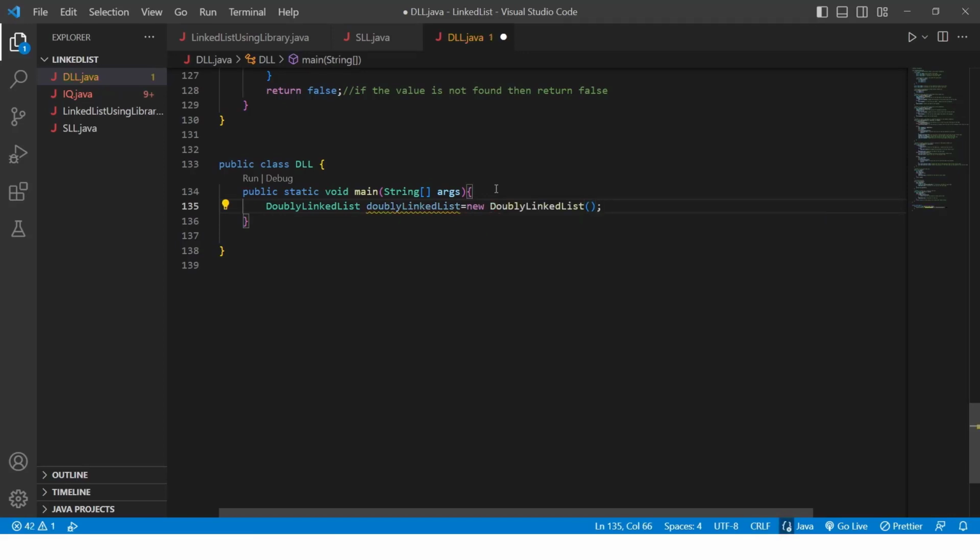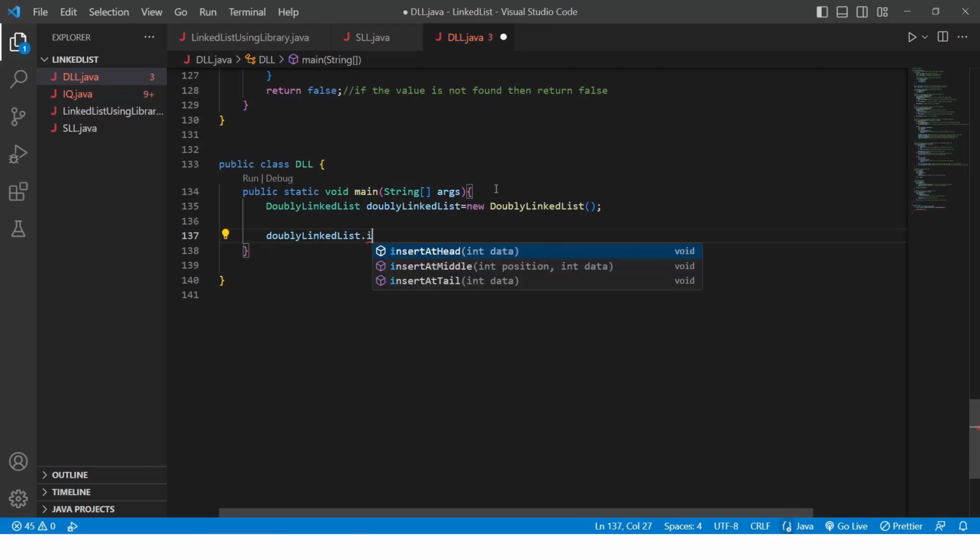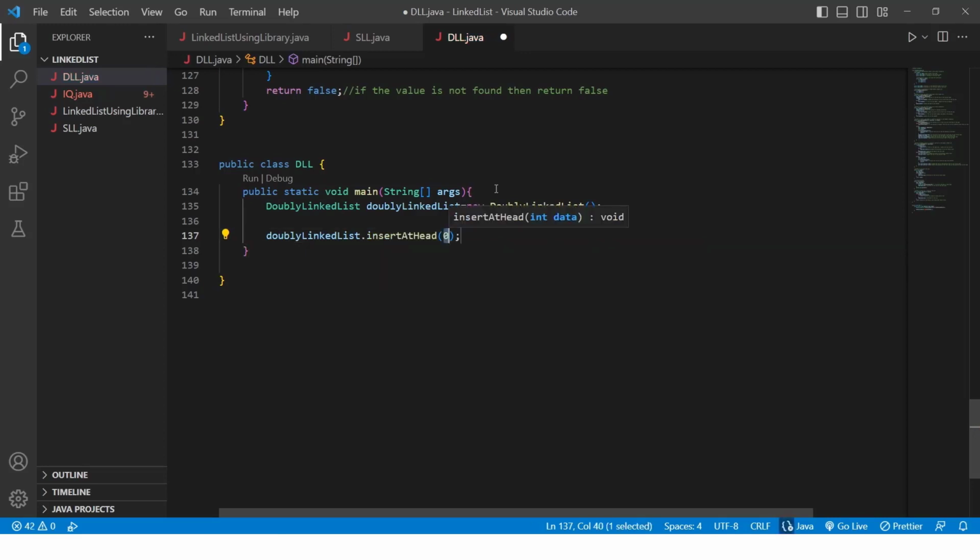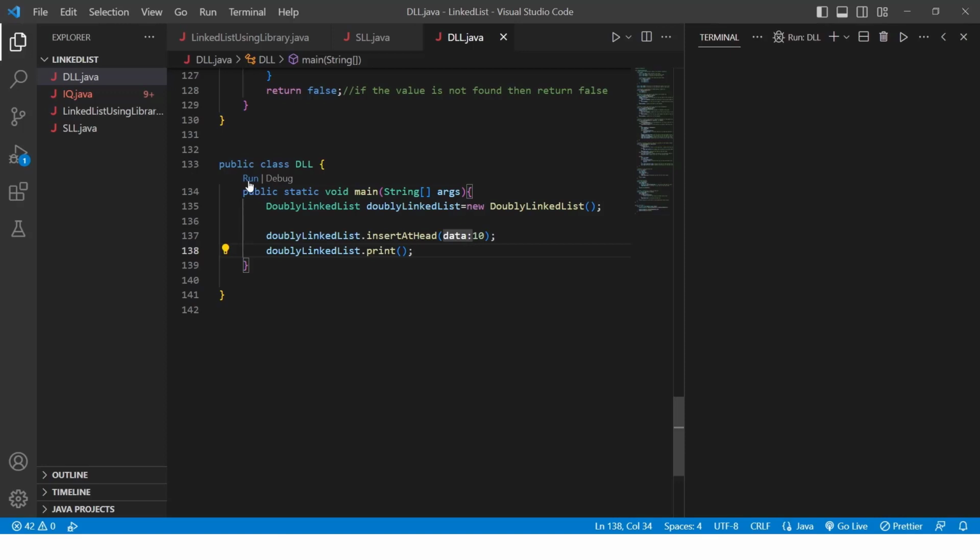Okay, this is done. Now I will insert data one by one. So insert at head we're going to do, and each and everything one by one. What is the object name? The object name is doubly linked list. DoublyLinkedList dot insert at head. Let's say I want to enter 10 over here, right? And I will print the function, so doubly linked list dot print function. I'll hit Control S. Now I'll click on the run button. Let's see if 10 is getting entered or not.